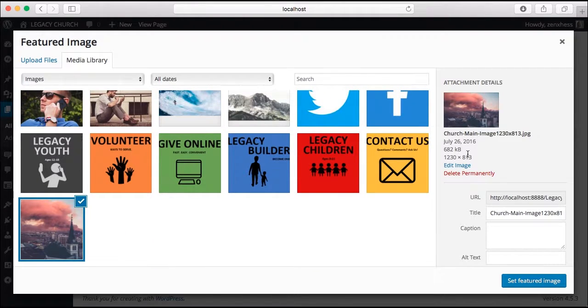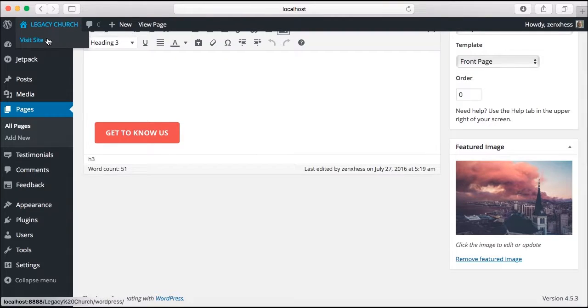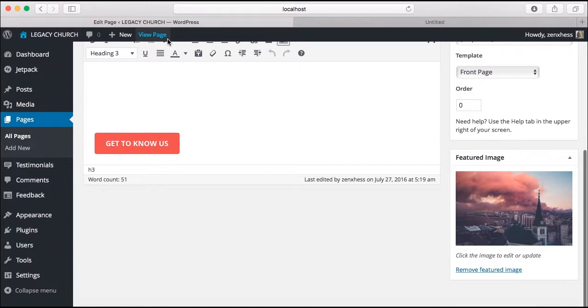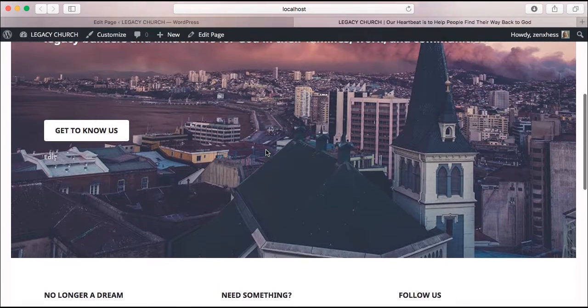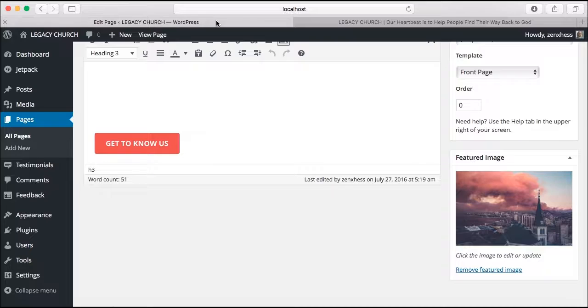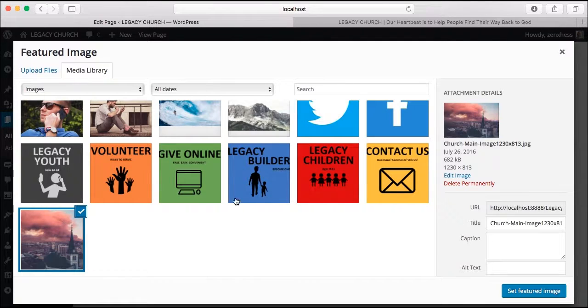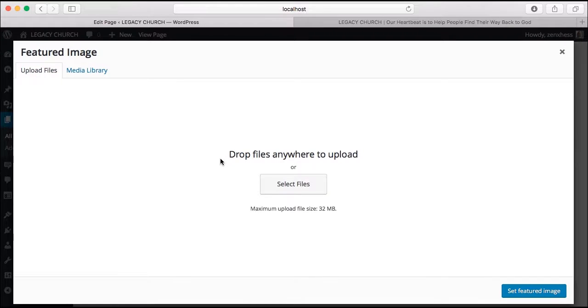For this image, the ideal size, what the theme was created for, is 1230 pixels wide by 813 pixels tall. If we were still looking at the front page, which we can do, then you would notice that the image actually runs a little bit long. So you might not want it to be the full 813 pixels tall. If you'd like to change this picture, you can choose from the media library, or you can select Upload Files. This is the same for all pictures across the website.